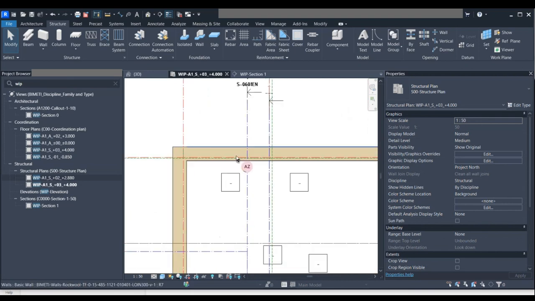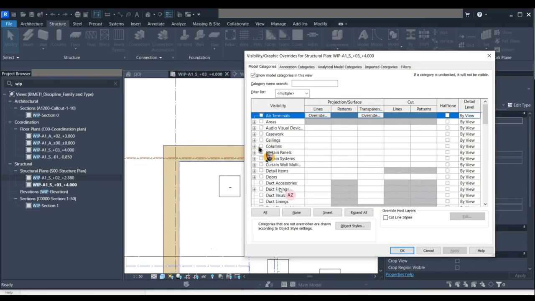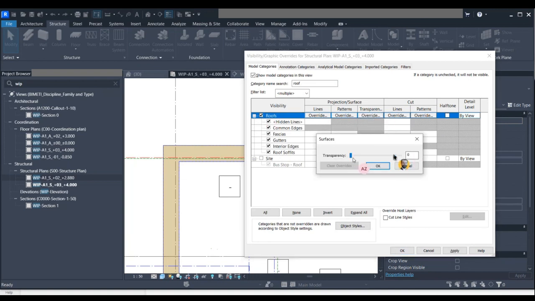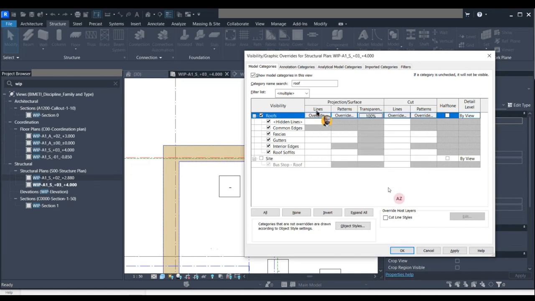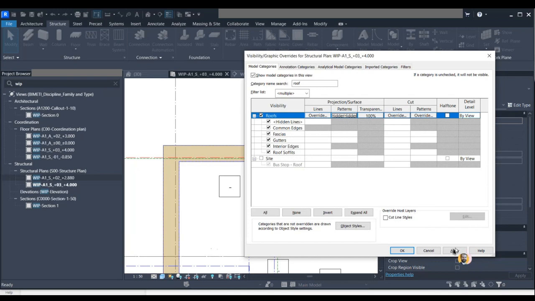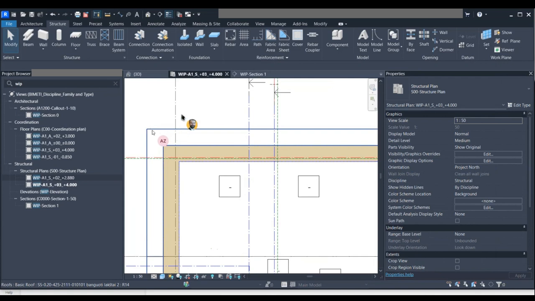Activate visibility graphics, type roof, activate roof, select transparent, move the slider to the end, 100%, okay. Pattern, click on pattern, remove visibility, uncheck visibility, okay. Okay, apply. So now we have the corners of the roof.